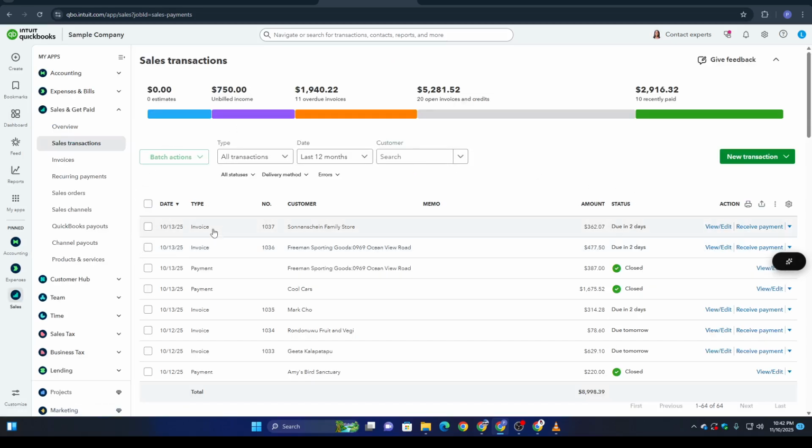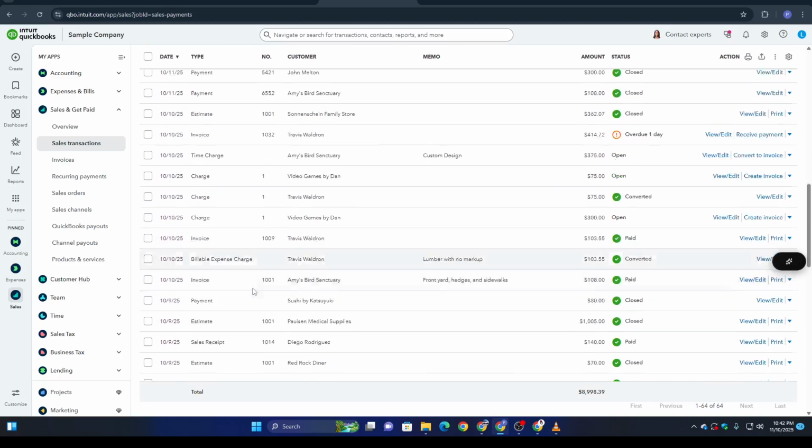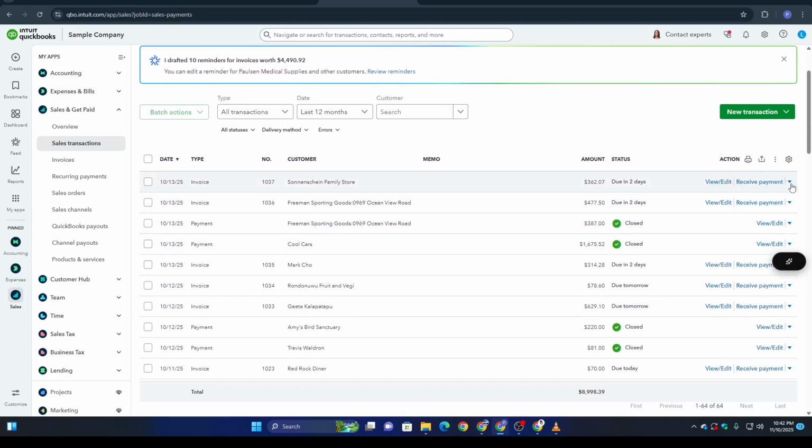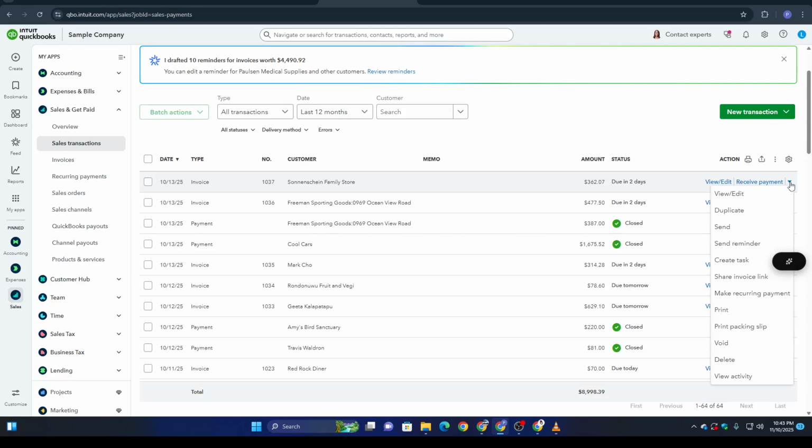Here, you'll see a complete list of all your customer invoices. Find the specific transaction you want to delete. Maybe it's an incorrect invoice or a test entry. On the right side of that line, click the drop-down arrow or More Options icon. Now, from the drop-down, choose More Actions, then click Delete.